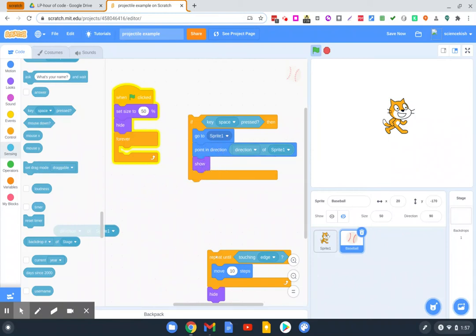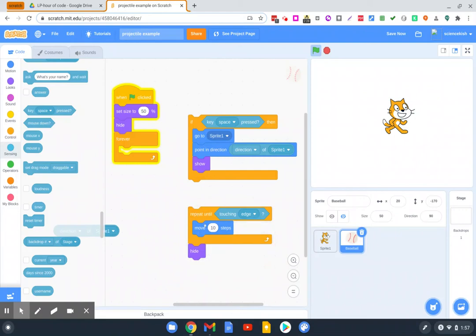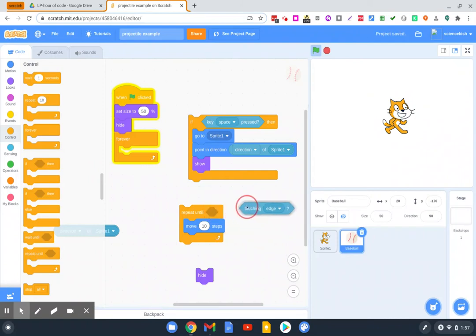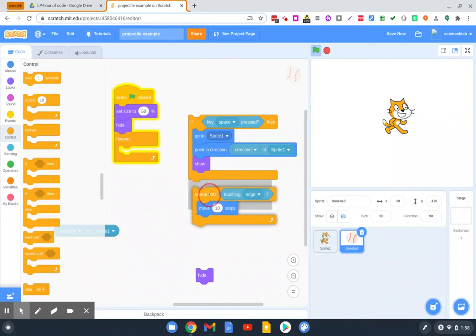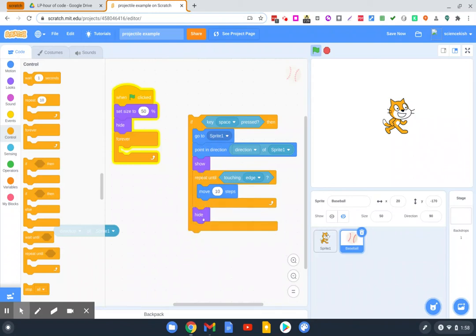So it goes to sprite one, and then it points in the direction of sprite one, and then it shows up. Now, the next part is I want it to move 10 steps, but I want it to disappear when it hits the edge. So I put a repeat until block, and that's under control. And this is a conditional. So it's going to repeat moving 10 steps until a condition is met. And the one I set was touching the edge. So it shows up and then it moves 10 steps until it touches the edge and then it hides.